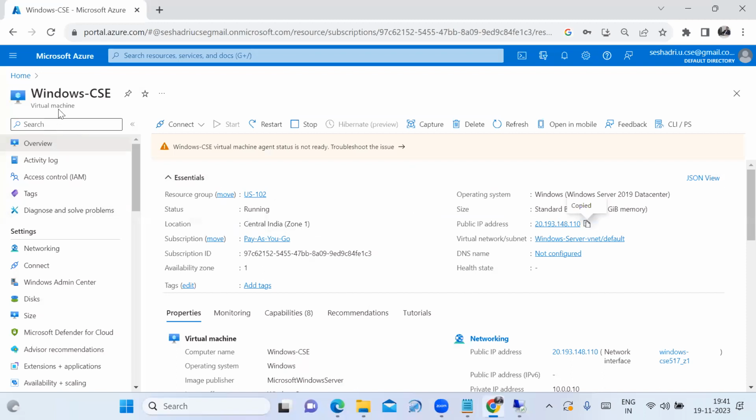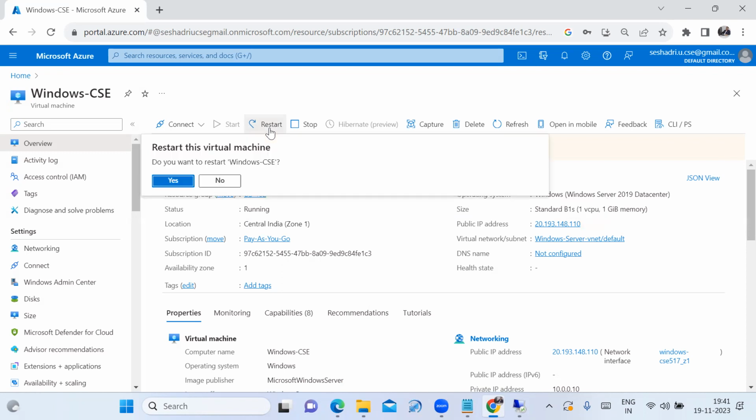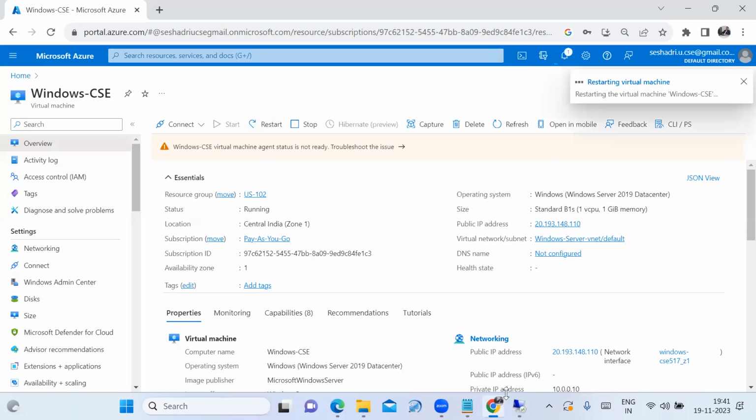Here, for your virtual machine, the restart option is there. Some settings are not done properly in the Azure data center, so some features are not added. We can restart this server. Click on the yes option. Okay, restarting virtual machine. Wait, it is taking time.